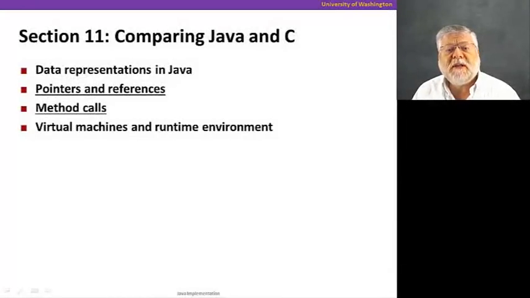Now that we've seen how basic data types are represented in Java, let's turn our attention to the differences between pointers and references, pointers in C and references in Java. We're going to take a look at that in much more detail than we have so far. And then we're also going to look at how we organize the code for our objects in Java. Where do we find the methods associated with each of the objects?